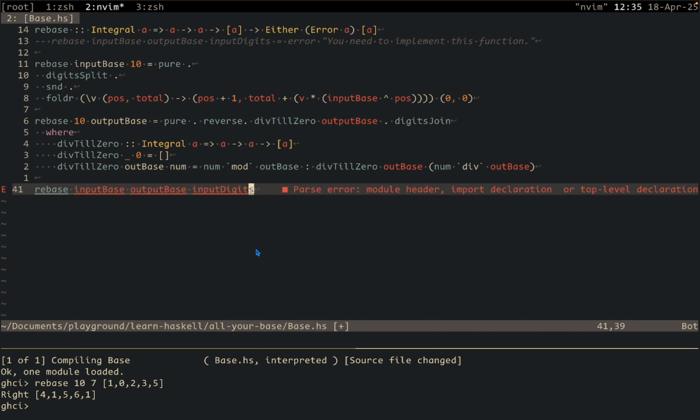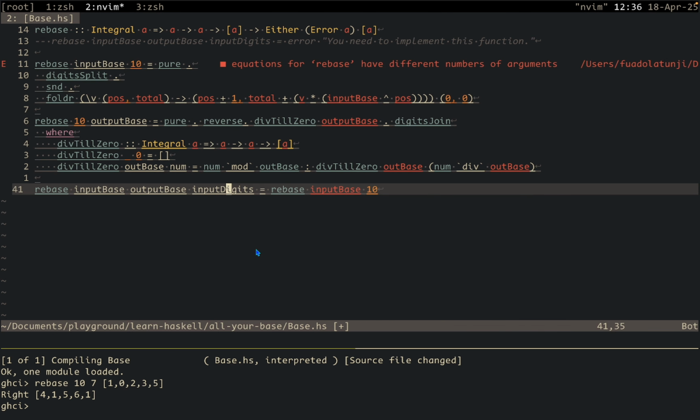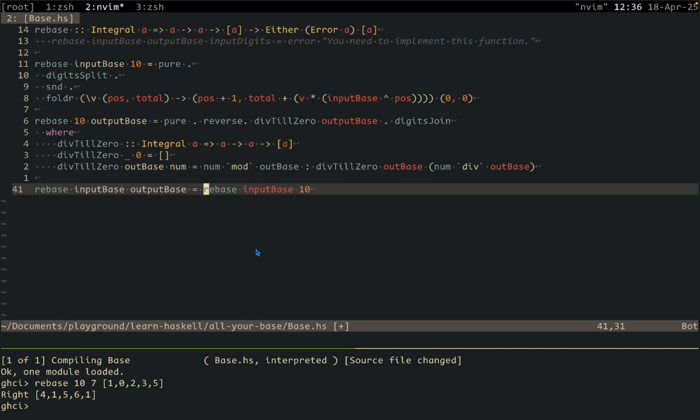So how do we do that? We first need to do rebase, input base to base 10, and yeah, we can also use function composition. And when we finish converting, we then pass the output, which is going to be an Either, so we need to extract the Right from it. We would pass this to an internal function we create.